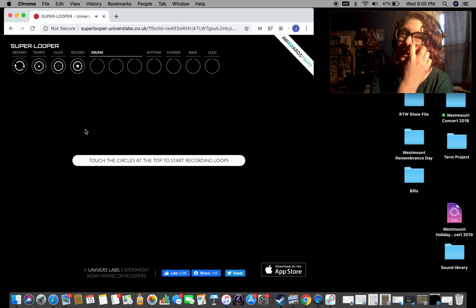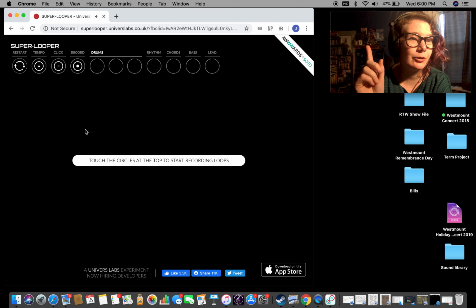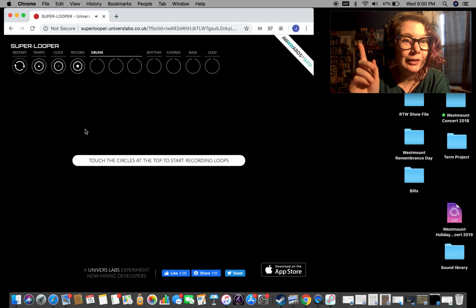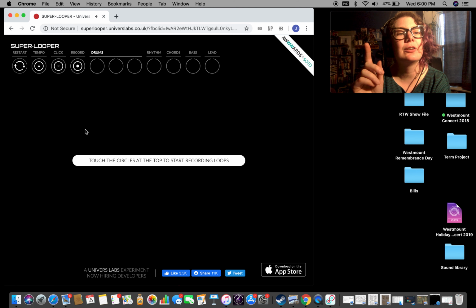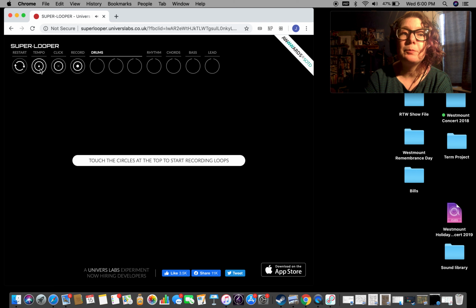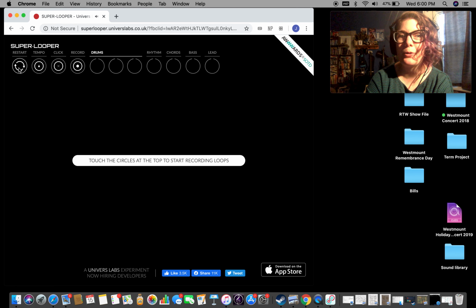And once you've done that a couple times, you start hearing this click track. The click track is really important. That's what's going to make your loop line up. I'm just going to leave it, but if you want to slow it down or speed it up, you can adjust the tempo here. If you ever want to restart, you can restart up in the corner.